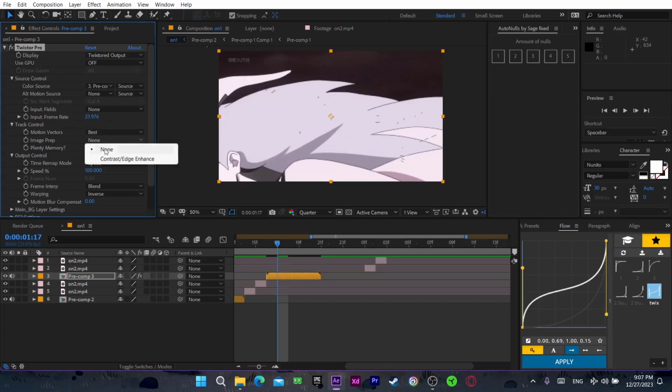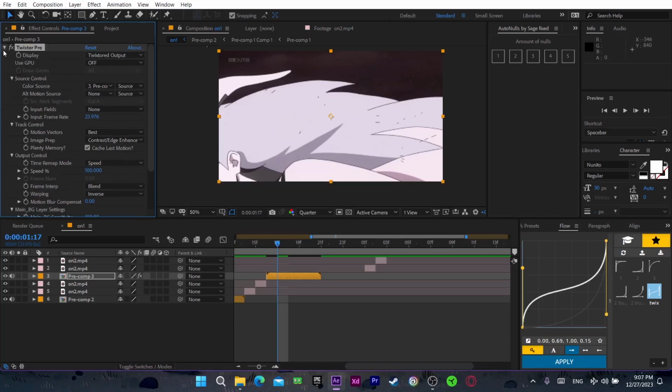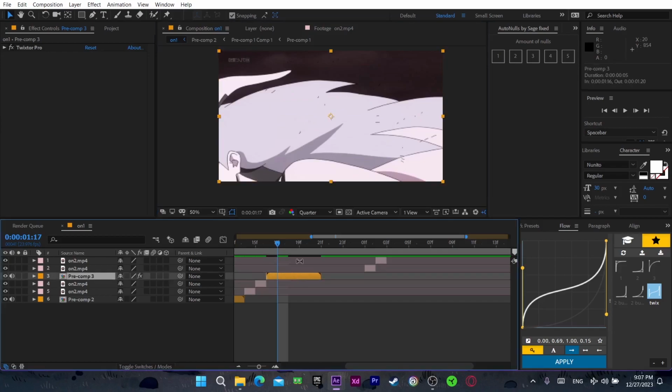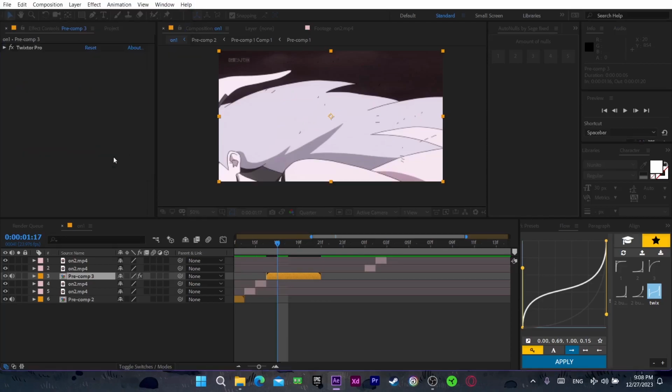Now go to Image Prep and set it to Contrast, Edge Enhance. By the way, you can just totally avoid the enhance setting. It's just for a bit nicer look, but honestly, there is no difference. There might be a very small difference, but not visible to the eyes. So you just pre-compose it once again. Make sure you're selecting this one. Move all attributes into the new composition.